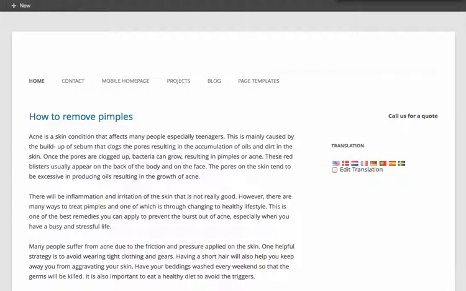So the first thing that we want to do is install the Transposh widget and WordPress plugin that's available from the WordPress repository. You can just download that and install it in the back end of your WordPress site. It has a widget which I've moved over to the sidebar here, and I've already selected some languages that I'm going to use.